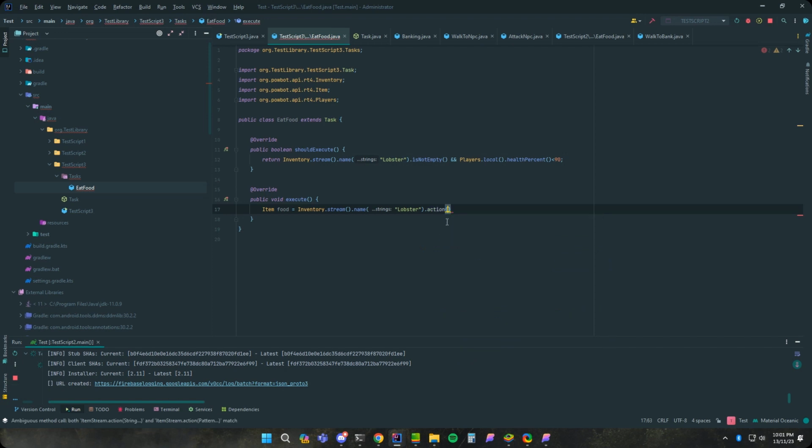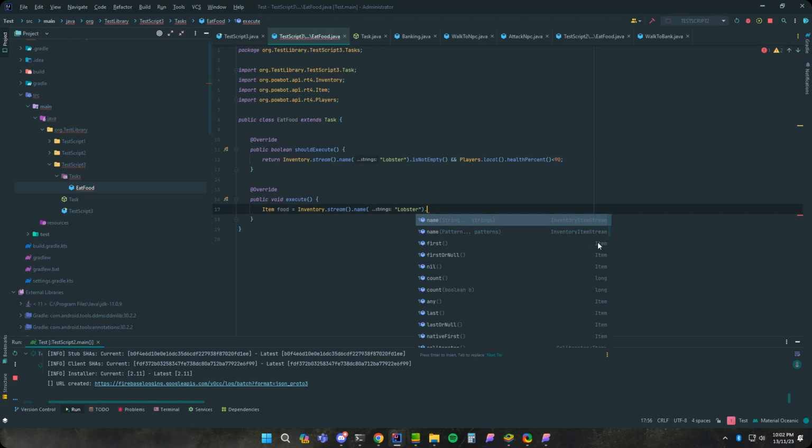You've got action, so you could actually do action eat and get any item that has the action eat. Anyway, we're doing name for now. So inventory.stream, not name. Earlier on we checked if it wasn't empty, but what we want to do now is look for a method that returns what we're looking for. We've set an item here, so we want a method that returns an item.